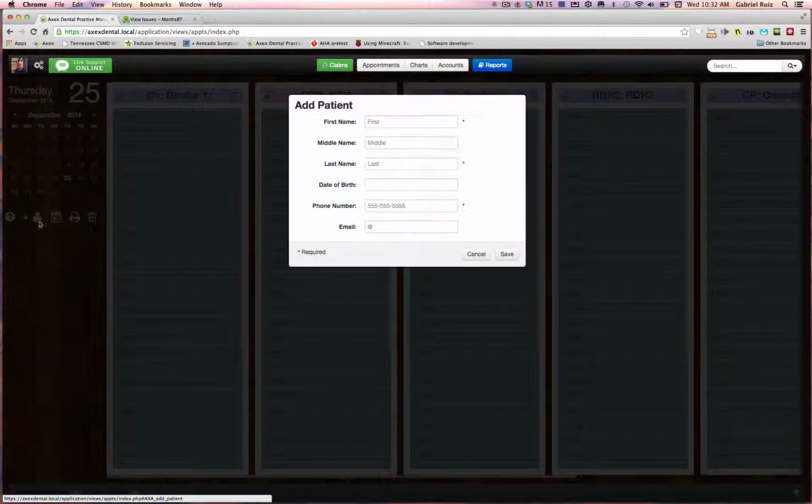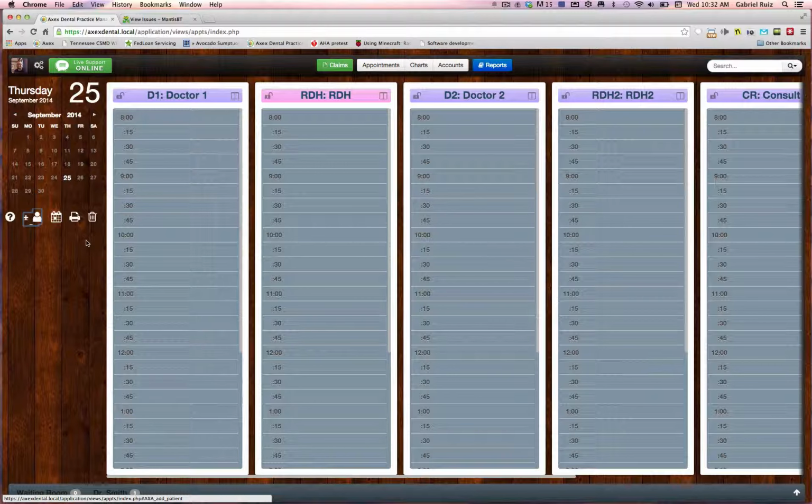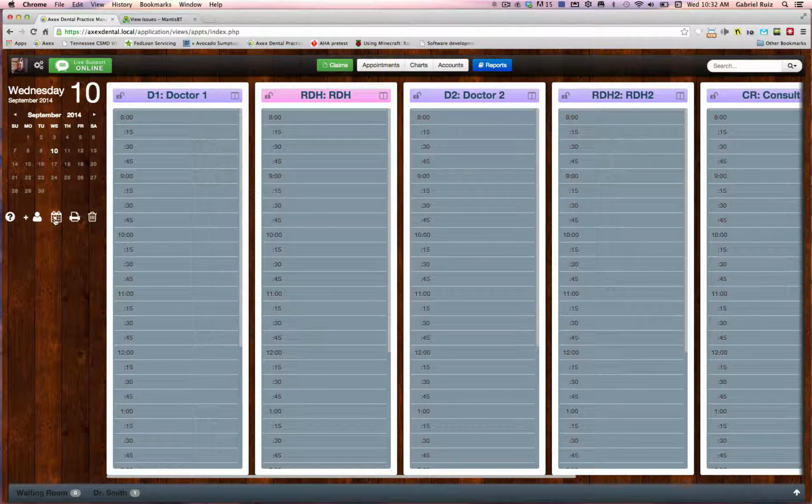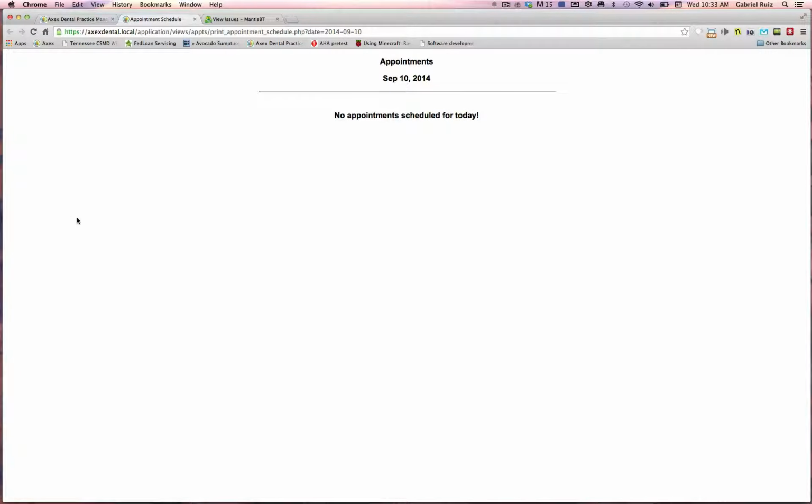Please note that there are some fields that are necessary. You'll see that all of these, including a telephone number, so that you may be able to contact that client again. It will not let you save unless you have those required fields. Next, a button that we already showed you that takes you back to today's date. The next one is a print menu. It will print out your appointments for that particular day.